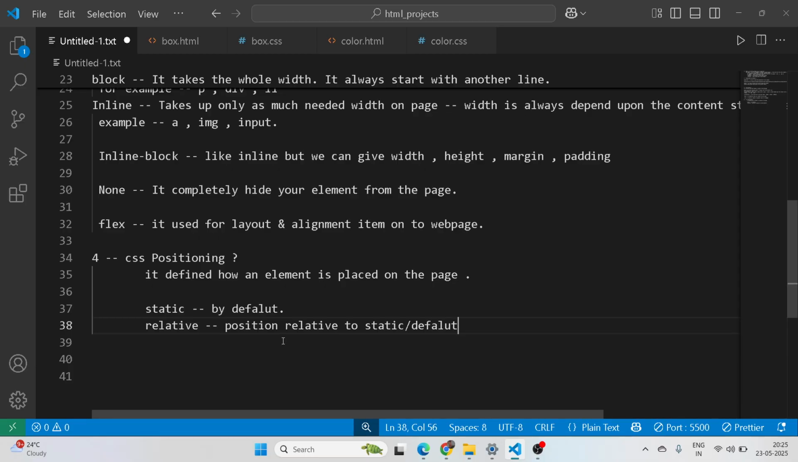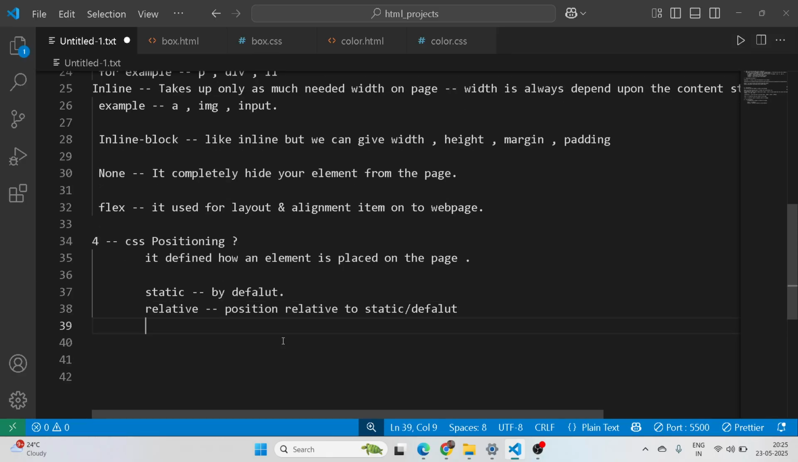Default position: static is the default position. Relative positioning is relative to the static or default position of the element. Then we have absolute positioning. What is absolute? It's relative to the nearest positioned element. Okay, nearest positioned element. You can say that.